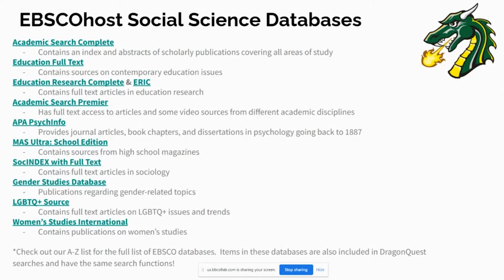So you want to make sure you check our A to Z list for the full list of EBSCO databases. These are the ones that are going to be your best bets in terms of social sciences. But items in these databases are included in Dragon Quest searches, so you may be able to find them through Dragon Quest, but searching these individually is going to make your search a lot easier than searching Dragon Quest where everything is included.